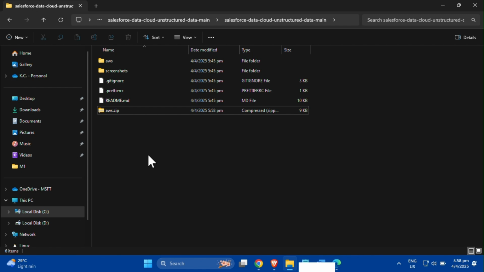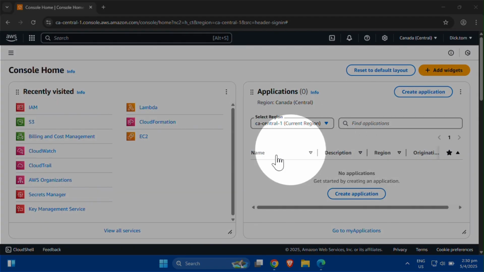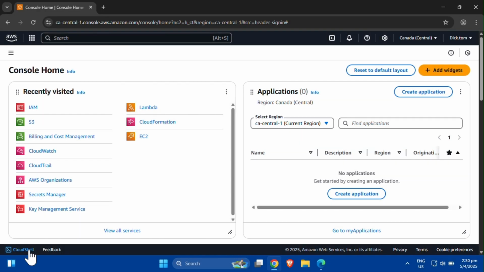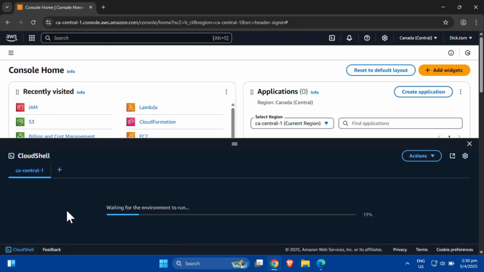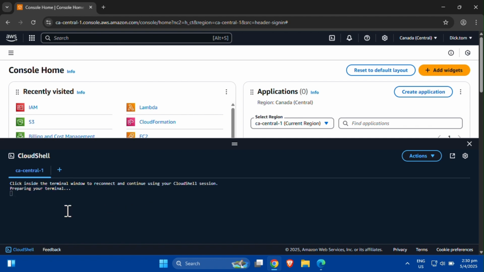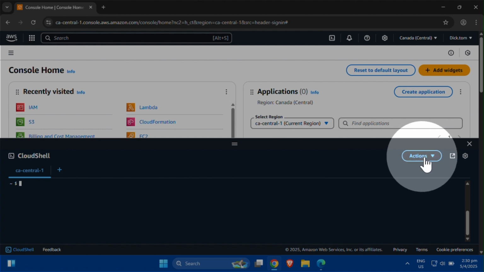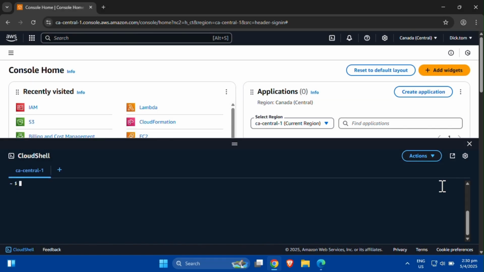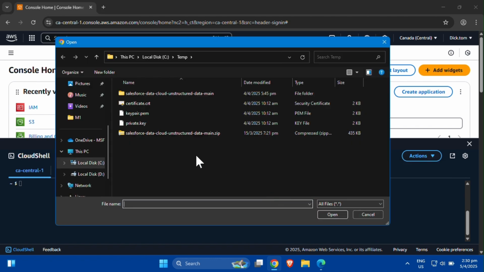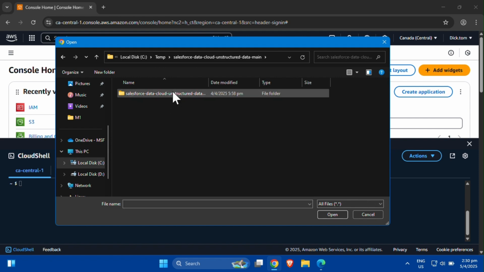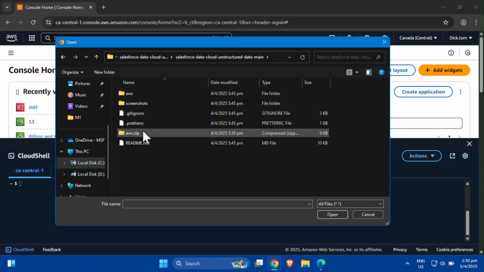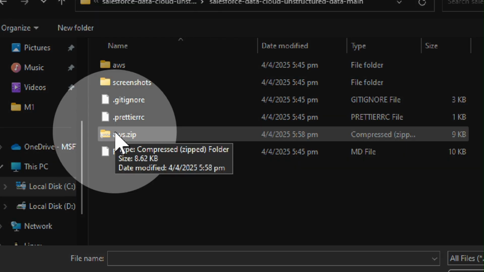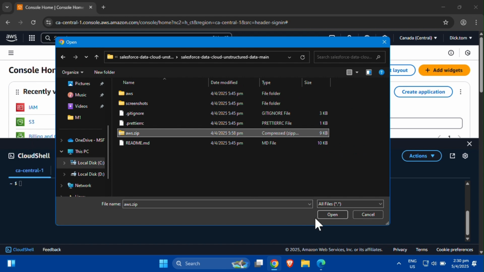Now, log into the AWS environment, which I've created beforehand. At the bottom left of the screen, locate the Cloud Shell button and click it to open. At the right of the Cloud Shell console, click the Action button and select Upload File. Select the AWS zip file we created earlier to upload it to Cloud Shell.